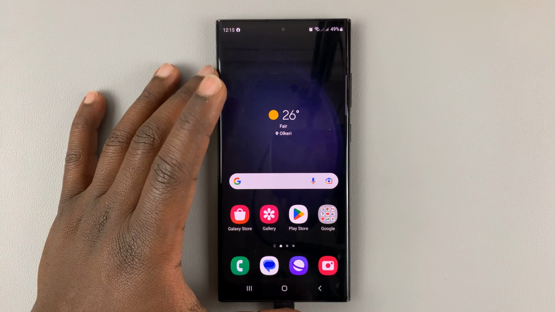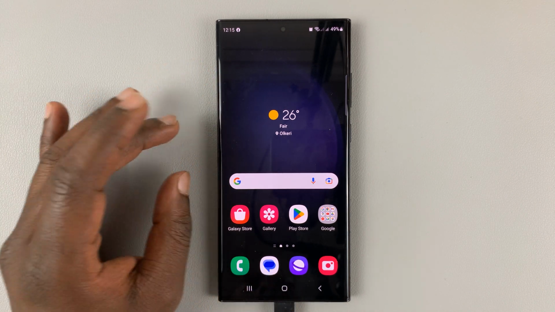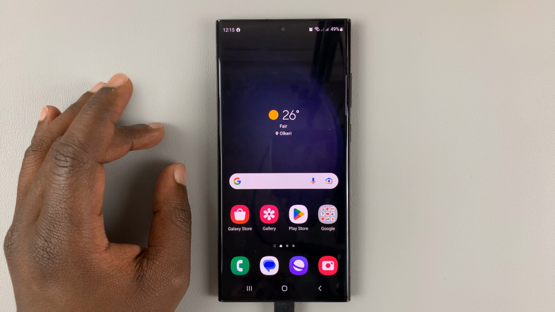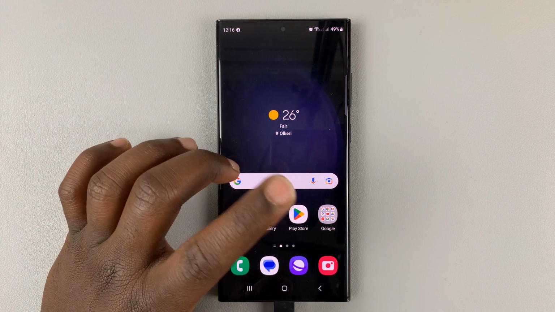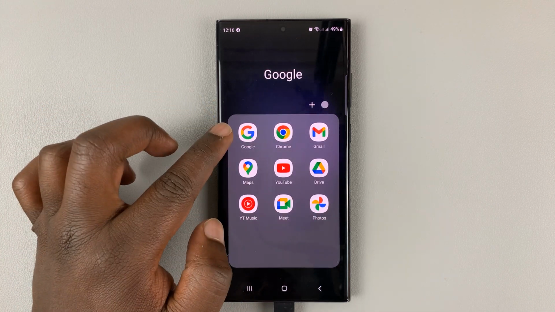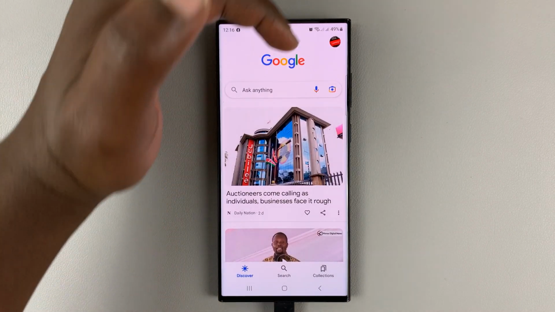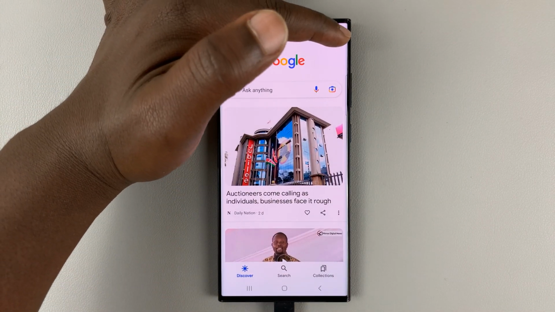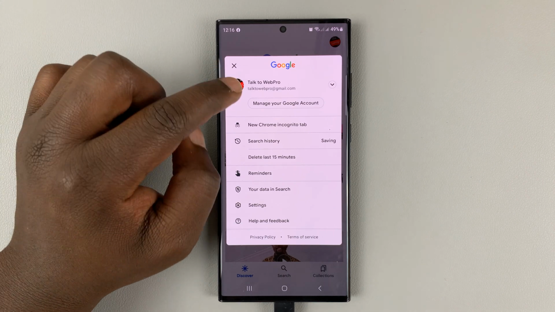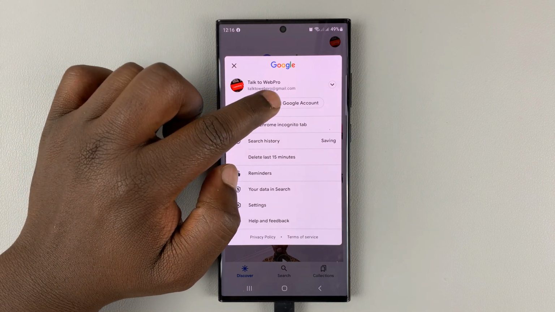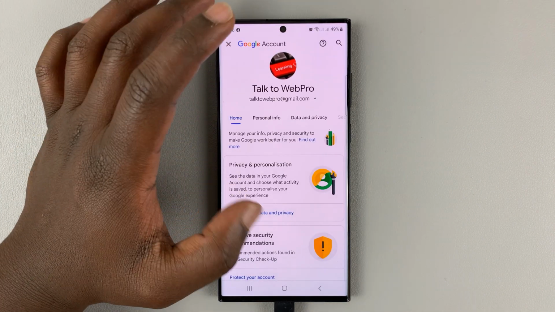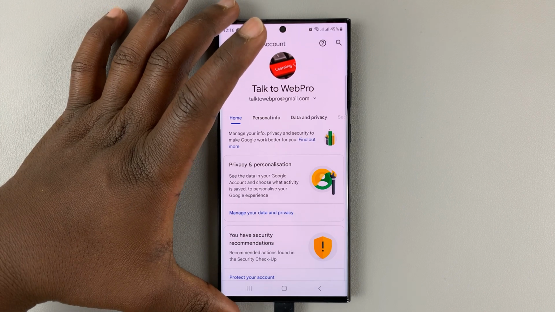So I'll be showing you how to change the phone number associated with your Google account. So what you want to do is go to the Google app and then tap on your profile icon in the top right side. Obviously, you're signed in with your Google account, and then tap on manage your Google account. So that will take you to this Google account management page.